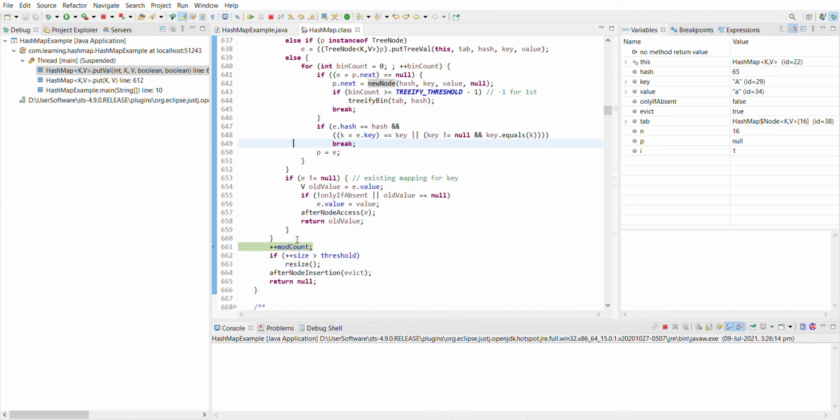Then mod count, it will say how many counts are there. Once I come, it will become 1. Okay, so here it will check the threshold quantity. If this hash map size reaches 12, then it will resize and double the size. Okay, so it will be checking that one. As it's not crossed, it will not come here. Then it will be a callback function. If some user wants to work with something after insertion, then you need to override this one. As I am not doing anything, I'm not going to override it, then return that.